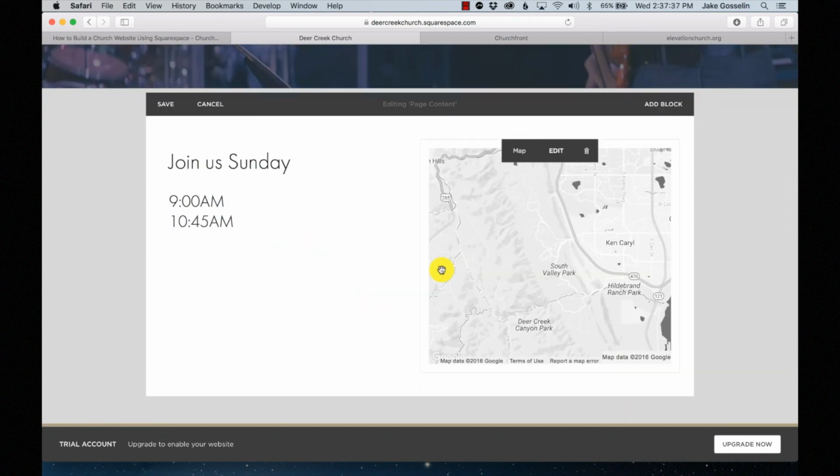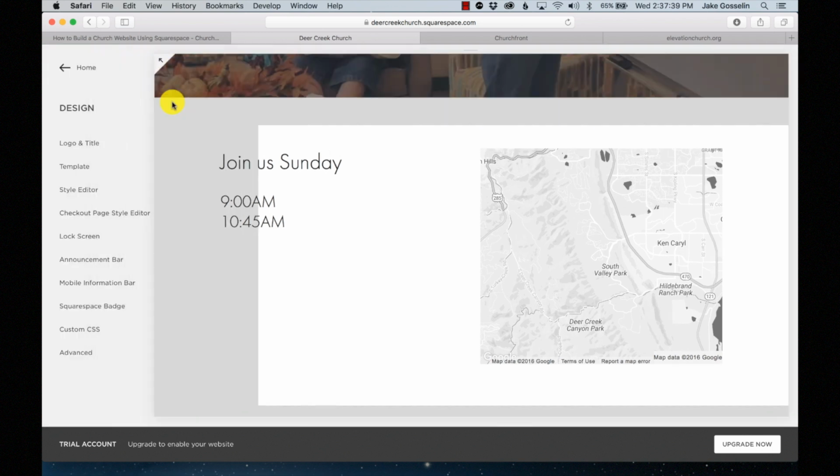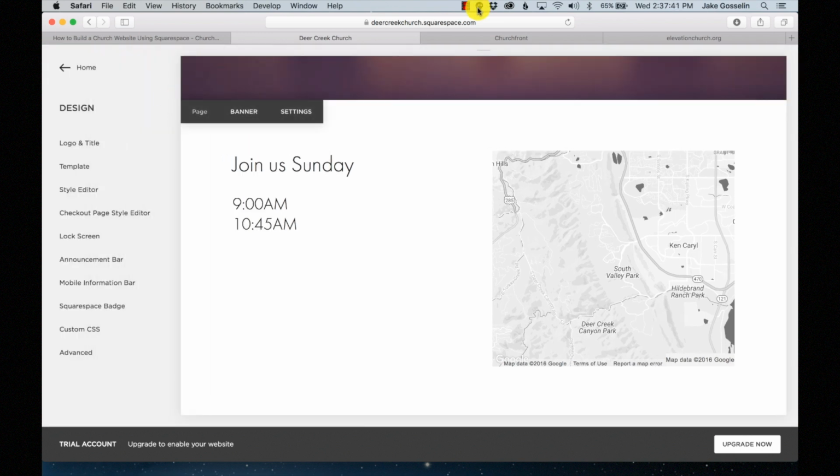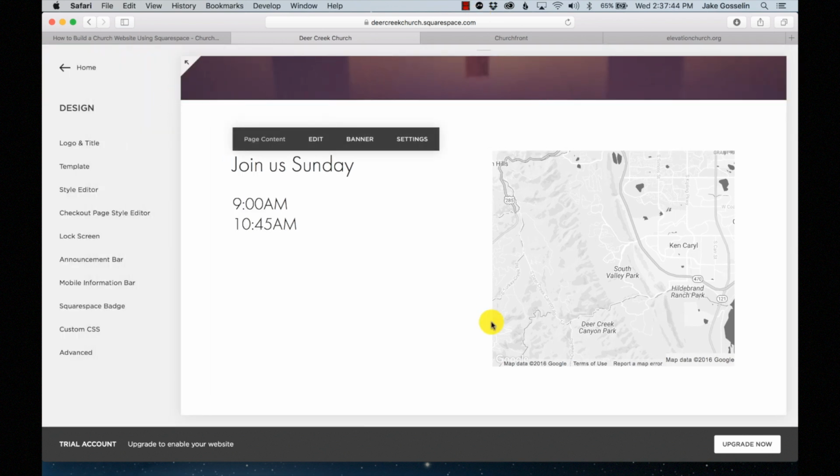Once you've added a few pages to your website, it's always good to click the save button here so that it does save all your work. And if for some reason your web browser glitches or you lose internet connection, you will save your work.